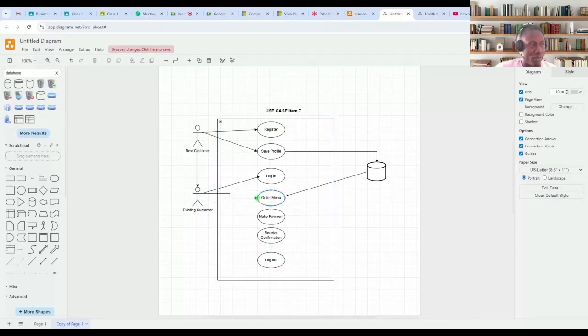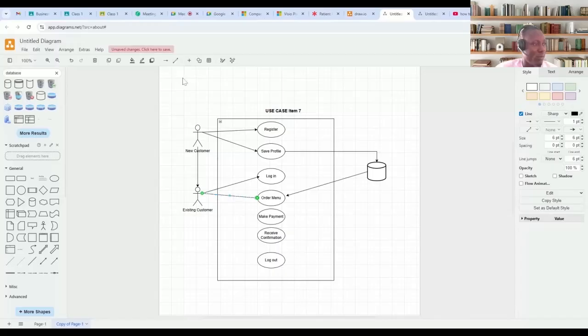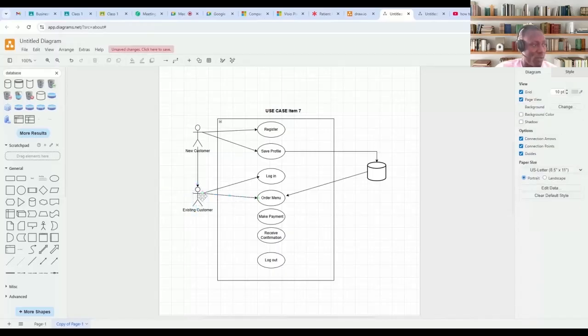And then this is how you connect them to each other, and you just see that this is how the system works, or what they want.